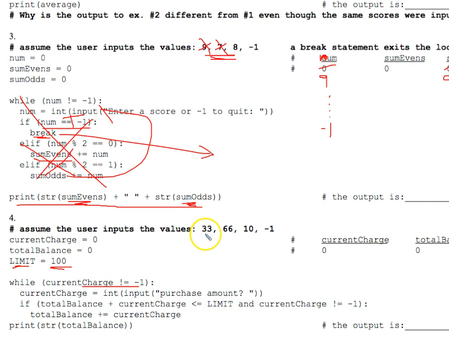The person inputs a 33, and then, oh, look at this. You haven't seen any of these on a worksheet yet. An if statement with something that you have to do by the order of operations. You have to add those two variables and figure out if that number is less than or equal to limit. Now, limit's 100. So you're basically testing to see if what you're about to buy, the current charge, at the store countertop puts you over your limit or not.